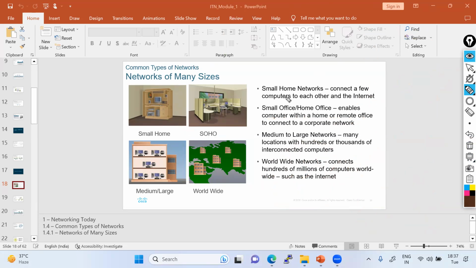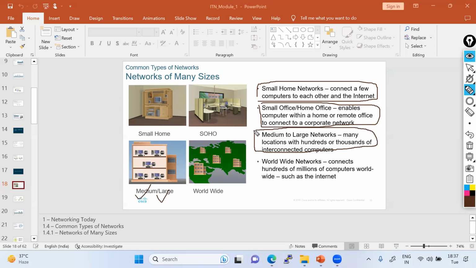Okay. So they are talking about a small home network, connecting a few computers to each other and to the internet. A little bit more than a few, like 8, 10, 20, then you can go with the small office. But when you go for medium and large, you require a very good network. You require a lot of switches, maybe multiple routers for redundancy purposes, multiple ISPs, right? Because you have thousands of employees. You require access points, WLCs, a lot of network devices.